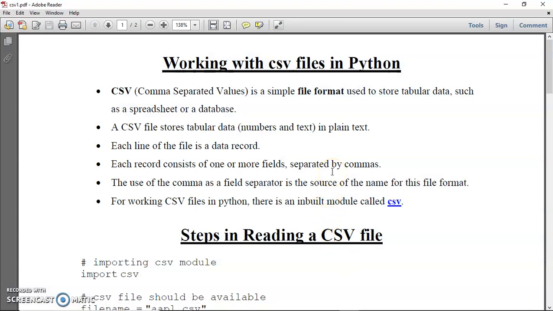Before I begin with the CSV module, let's first discuss what is a CSV file. CSV stands for comma separated values, a simple file format used to store tabular data such as a spreadsheet or a database. Each line of this file is a data record. Each record consists of one or more fields separated by commas. The use of the comma as a field separator is the source of the name for this file format.